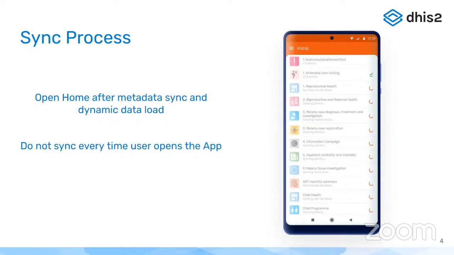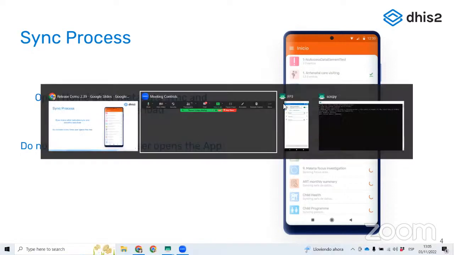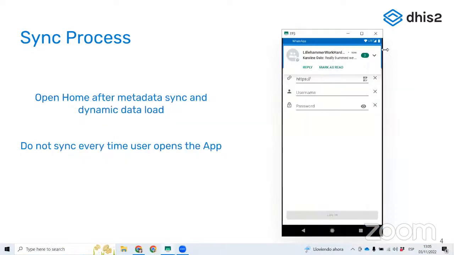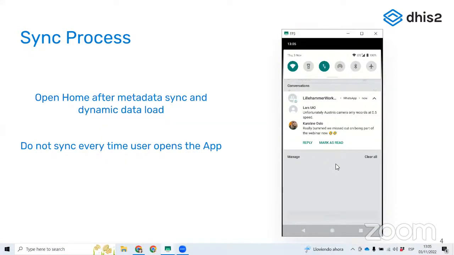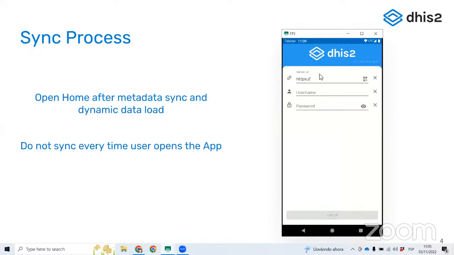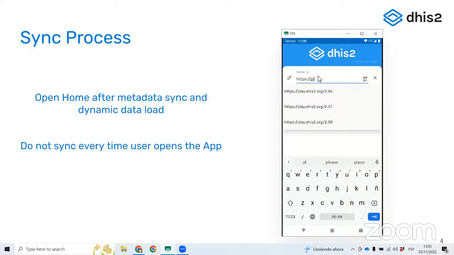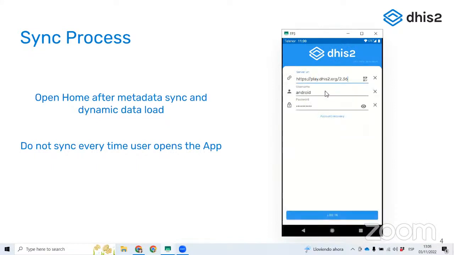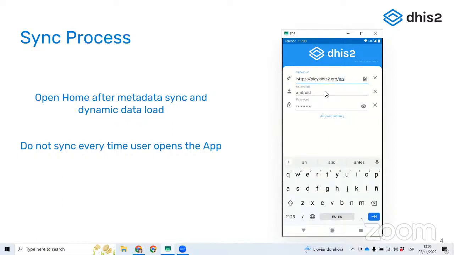So the sync process before, and I'm gonna see, I hope you can see my phone now. Fantastic. Can you see it? Yes. So when you log in into the Android app, let me do it. This is an Android demo user, so it has very little data and metadata.